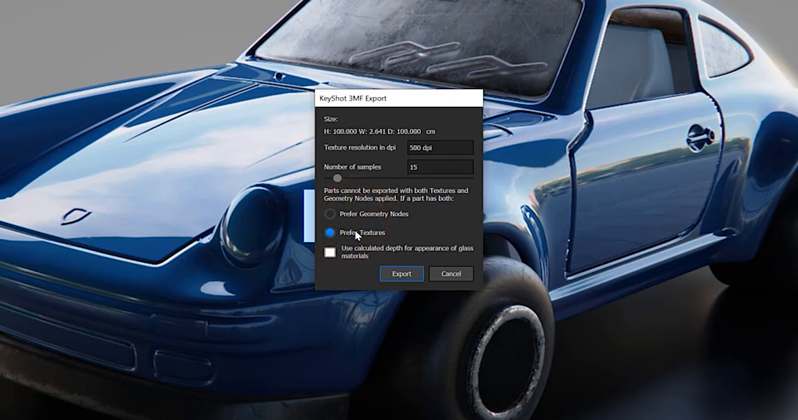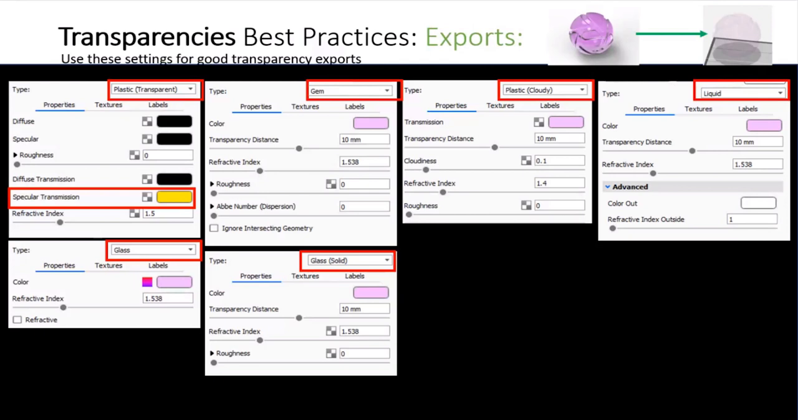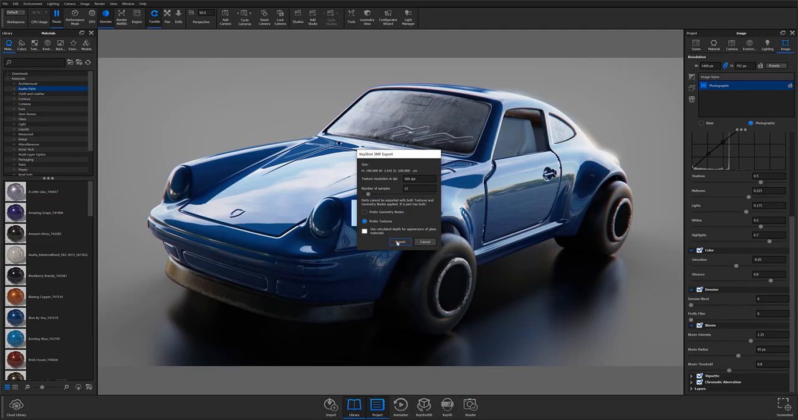A quick little tip for those of you trying to print transparent materials: avoid using translucent medium and scattering medium, and instead build your transparencies using plastic, glass, gem, or liquid materials. Once your preferences are set, go ahead and hit the export button and bake and export your 3MF file.